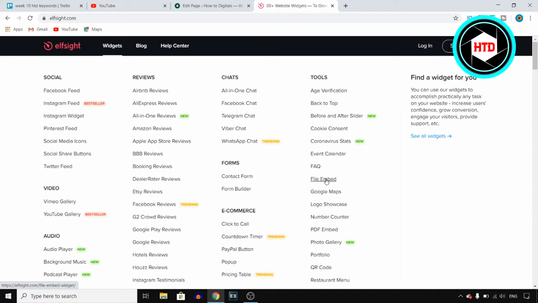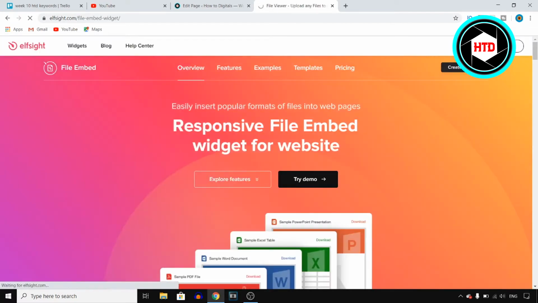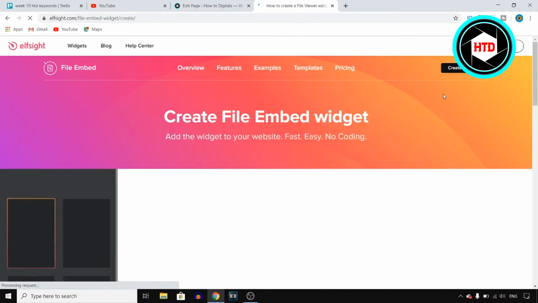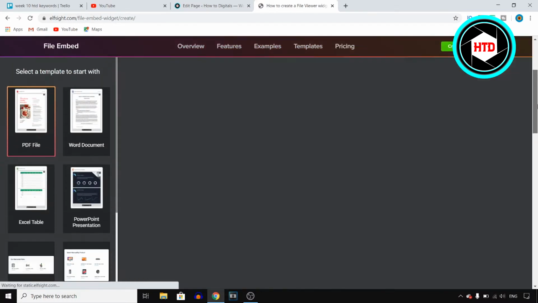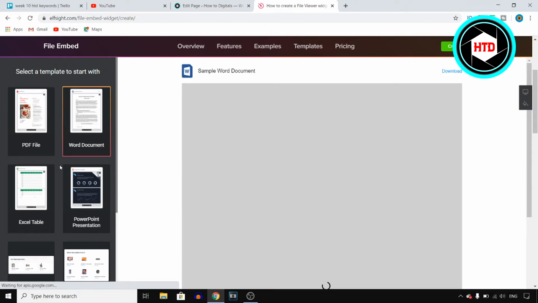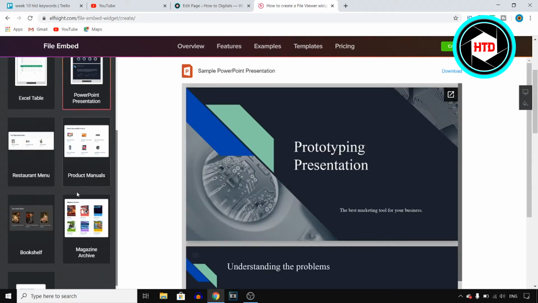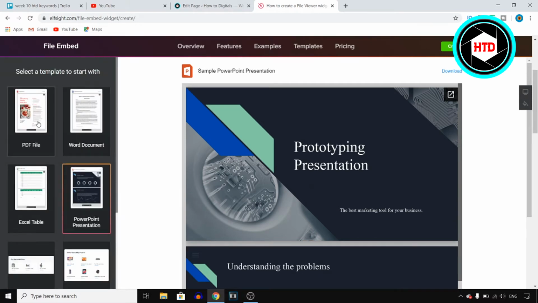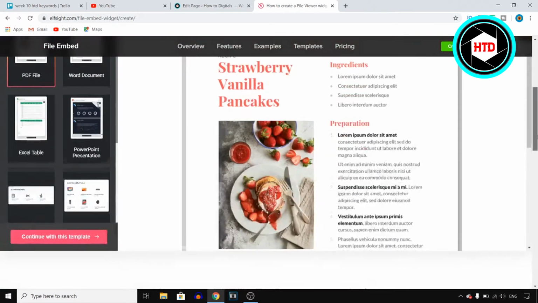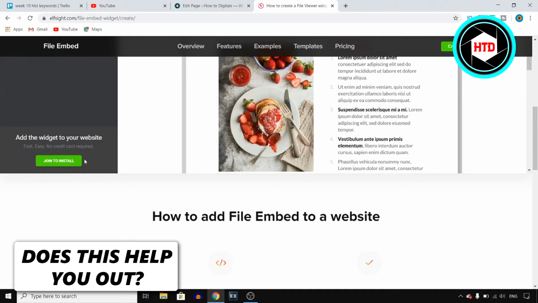you'll find file embed. You want to click on that, and then next up, click on create widget at the top right corner. And then right here, you can actually select a few templates. So they have a couple of templates available on the website, about, let's see, about 9, I think, yeah. So choose the one that you like. I'll just go with the standard one, and then click on continue with this template.